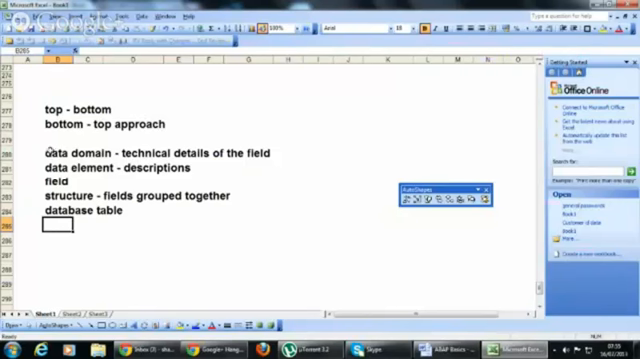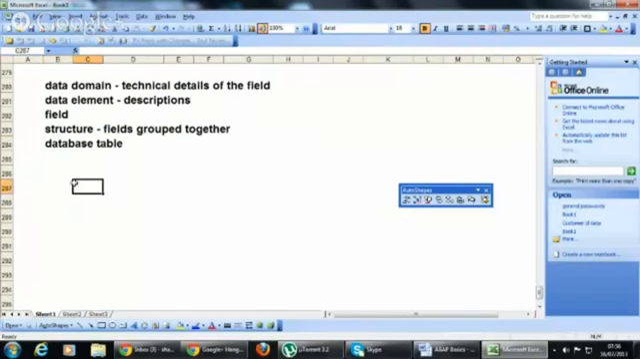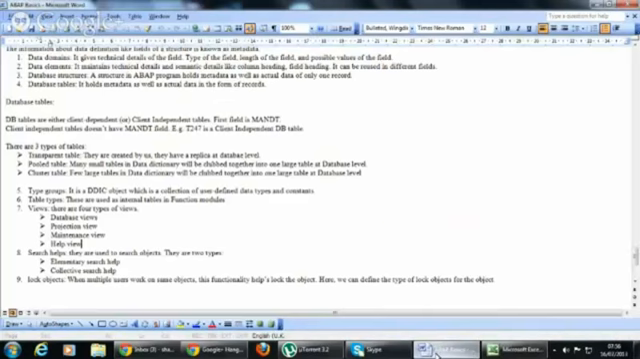This is the bottom to top process. For the top to bottom, while you are creating a database table, you can create the structure, and then you go down to create the field, and you assign the data element and the domain all at once. So that is the top to bottom approach. That is the story behind our database tables.